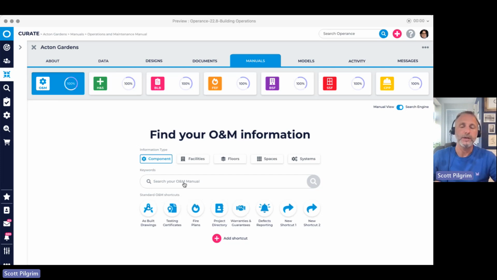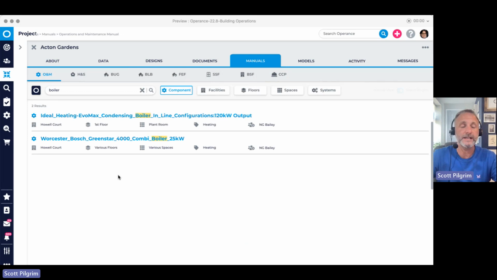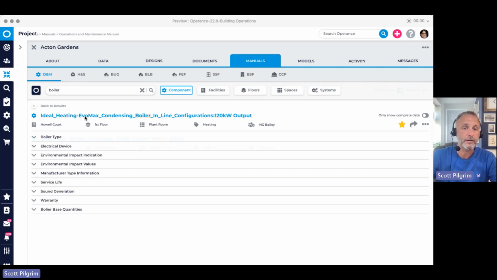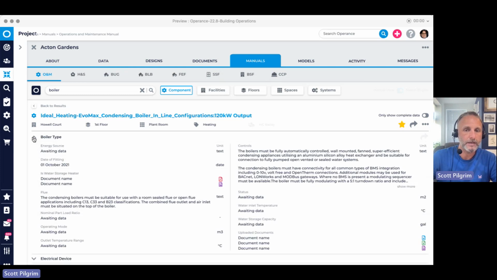So now what we do is we can access the information as it's coming through. So if we type in boiler, these are the two different types of boilers on that particular project. We then open the boiler up and then we can see the information about that boiler as per our data templates at the very beginning. We go in and then we can see the information coming through. We can see there's still awaiting information there, and that's fine.